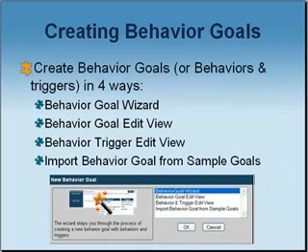To create behavior goals and set behaviors and triggers, you'll want to go to the Goals tab in DDtrac, which you get to after you've selected a student. When you get to the Goals tab, you can create a new goal in 4 different ways. So you can use the Behavior Goal Wizard.